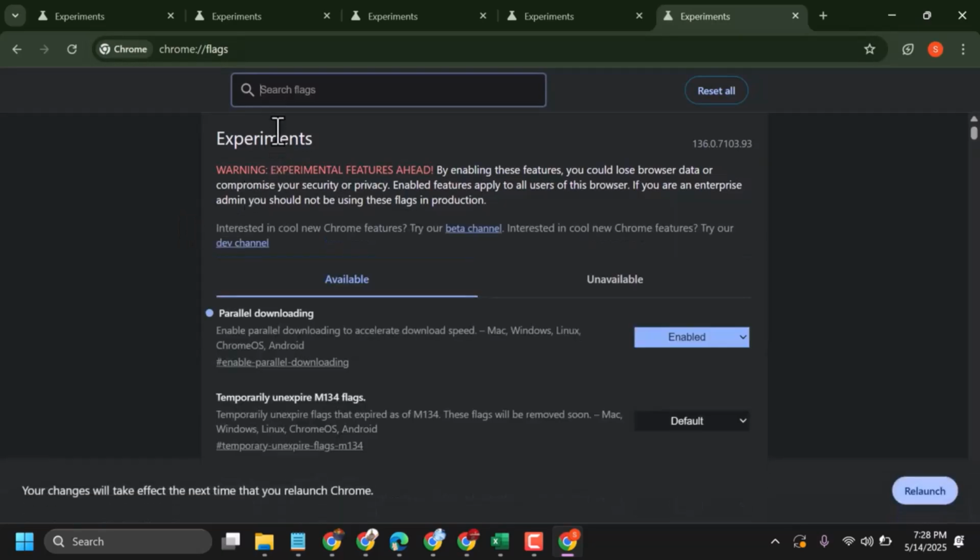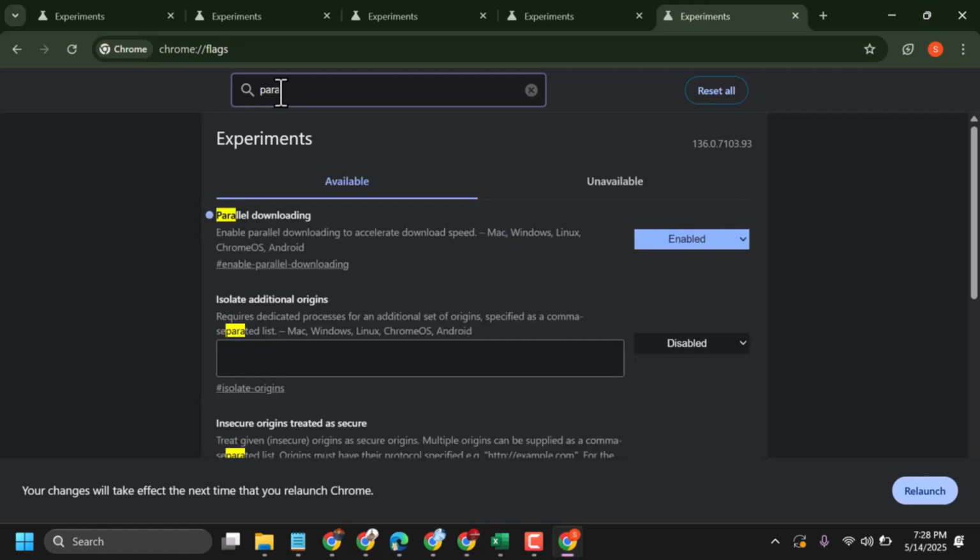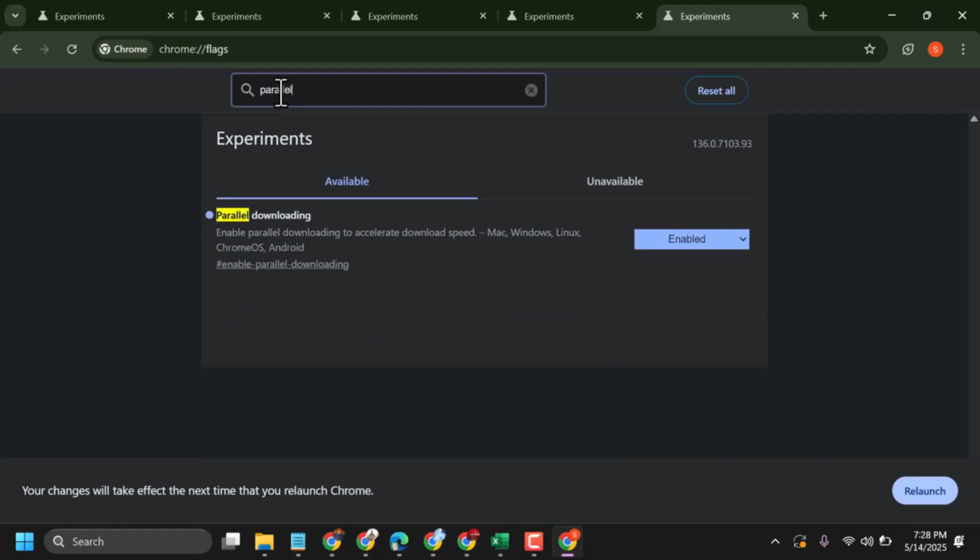Here guys, find out parallel, spelling P-A-R-A-L-L-E-L. So you will get this setting. Just you have to enable here. In case it's default or disabled, make it enabled, then relaunch. So this is the basic setting, and after applying this setting you can increase download speed.